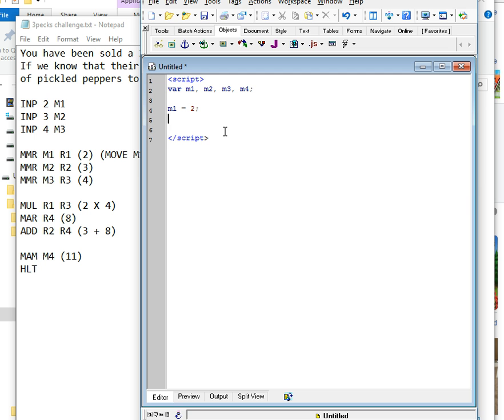It means assign to. So I'm going to say I have a place in memory called M2. I wish to assign to that place in memory the number 3. I'm done. I have a place in memory called M3. And I'm sorry, I can't make this any bigger as far as the text is concerned. And I'm going to assign to that place in memory the number 4.